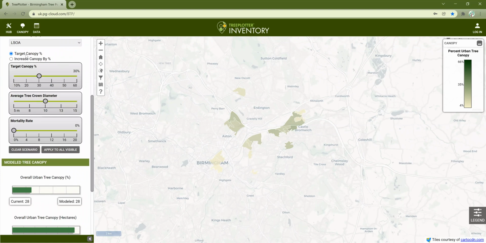We've got on this left-hand menu again, we've got target canopy percentage. So if we wanted to say we want all of these areas to be 30% canopy cover or 25% canopy, we can decide to dial that in, or we can decide that actually over the course of the next 5 or 10 years, say we might want to increase the canopy by say 10 or 15%. We'll pick 20% for this, I suppose, just to be clear on that. We can then dial in the average tree crown diameter as well. So this is the crown diameter maturity.